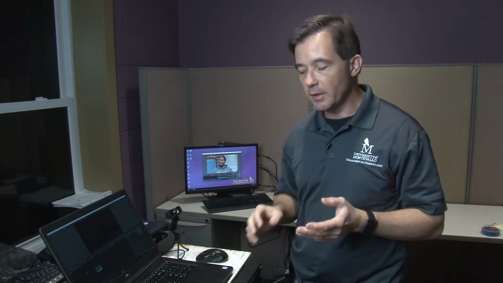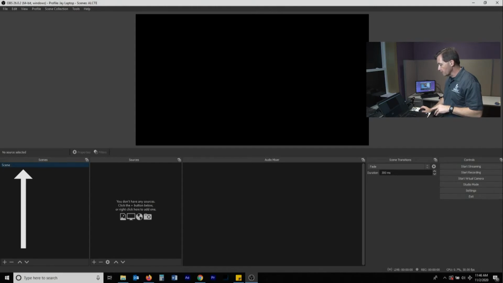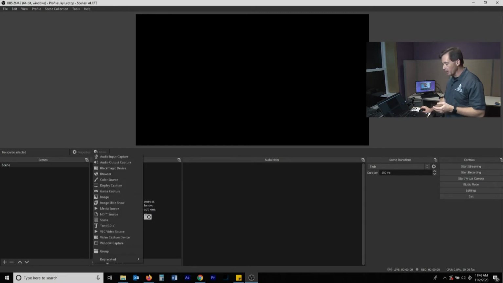Okay, so here we go with the next section where I want to talk about scenes. How do you control scenes and how do you set up scenes? So I've reset my interface to start from scratch, and you can see I've got my blank default scene. It says you don't have any sources, so I can right click and do add, or I can do the plus key, which I'll do, and you'll see some of the different sources.